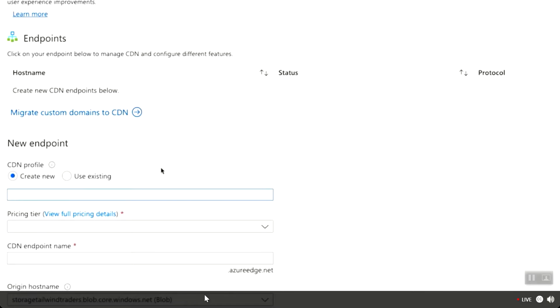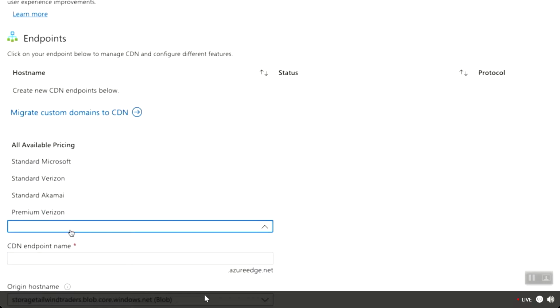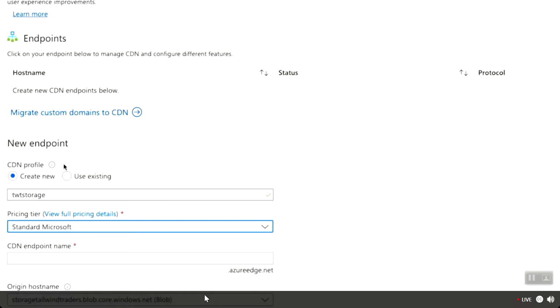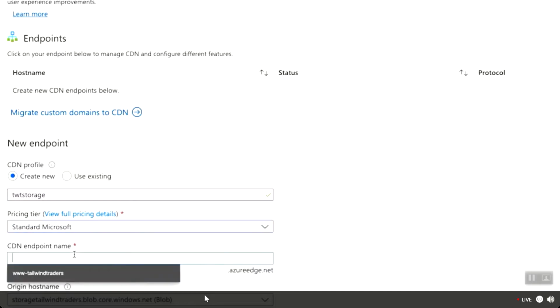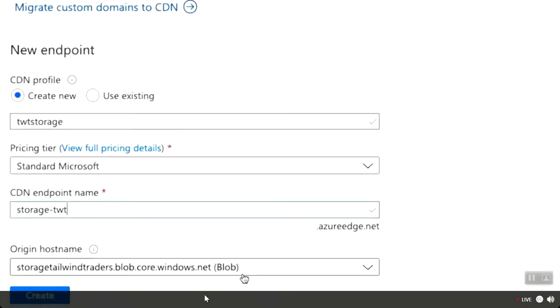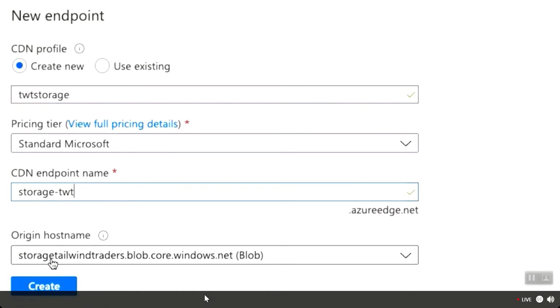So let's create a new endpoint for our traffic. We are just going to here give it a name, and then after that we select Standard Microsoft Pricing Tier, and we set the CDN endpoint name. Here it could be anything we want as long as it's unique, because anyway nobody is ever going to see this address. So I set that to storage-twt, and then I select here the host name, which is our original address that we want to replace now, and then at this point I can click Create.